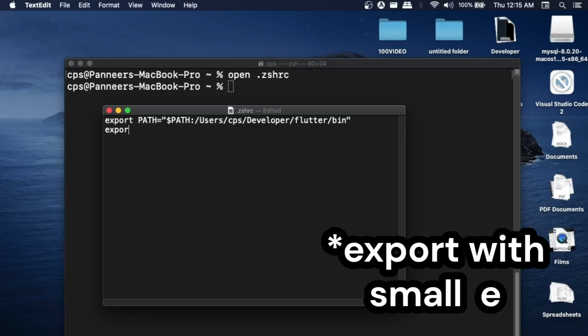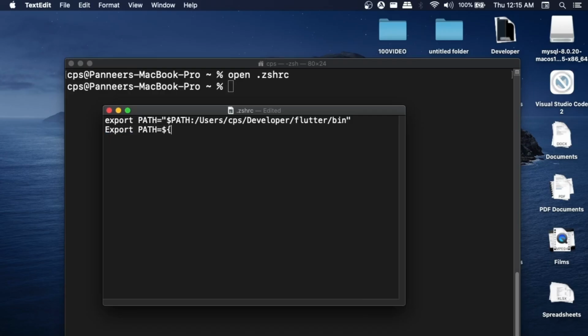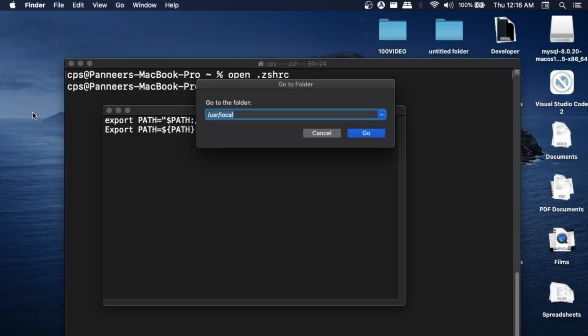So it's going to be export space PATH equals dollar, and within curly brackets it's going to be PATH in capital letters, and close the curly bracket and a colon, and after this we need to paste our MySQL path. So I will show you an easy way how you can get this path. Just click outside on your desktop and press the keys Command Shift and G. So this will open this go to folder.